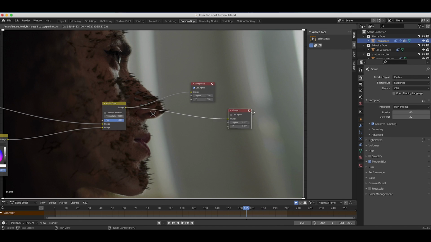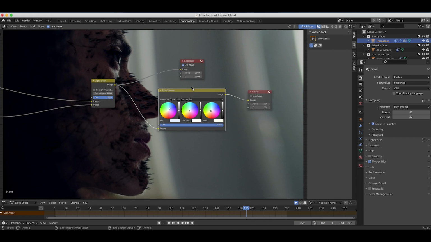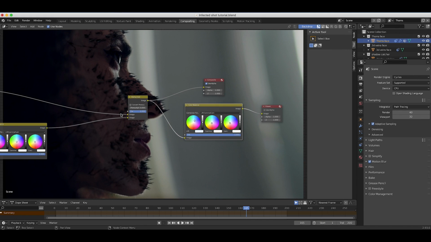You might want to add a little bit of final color correction here with a color balance node. If I'm not mistaken, I think I made mine a little bit green. But anyways, this is the general idea.